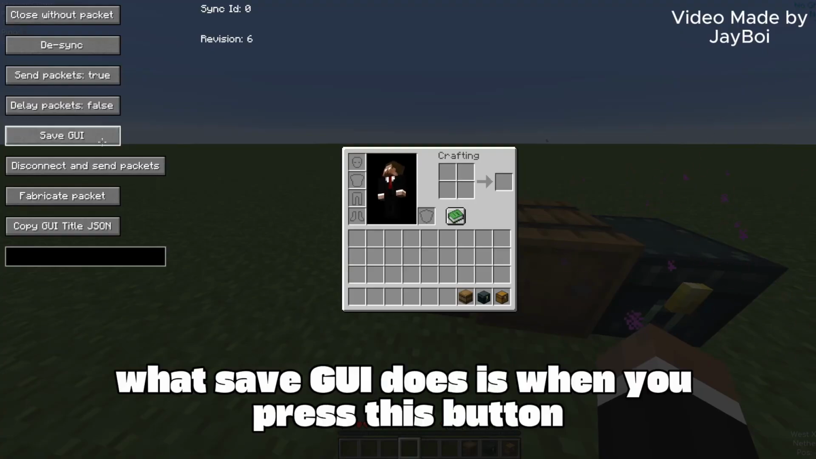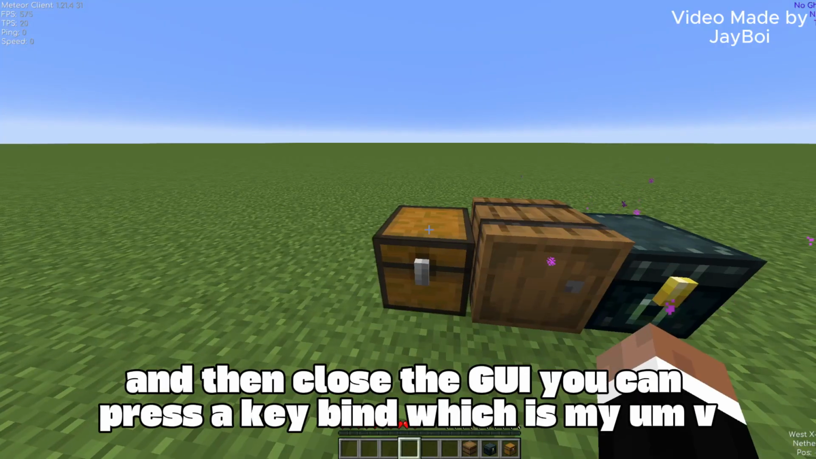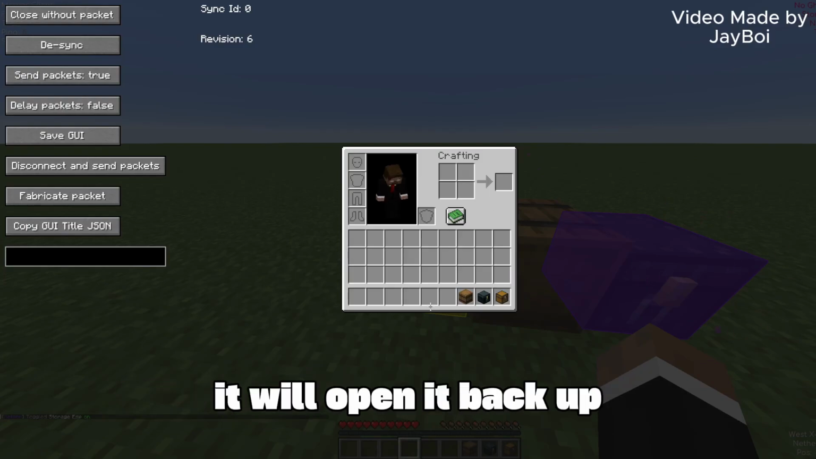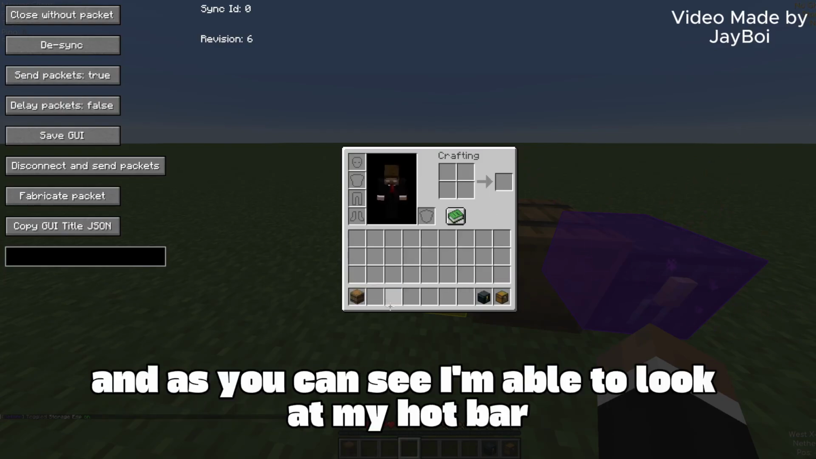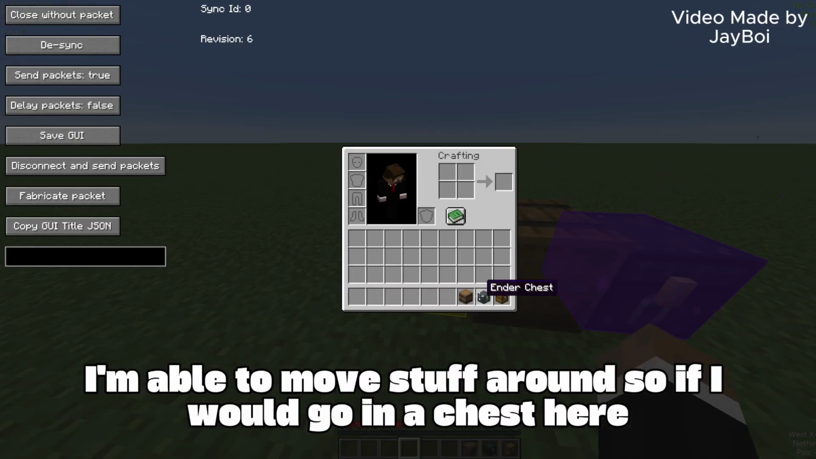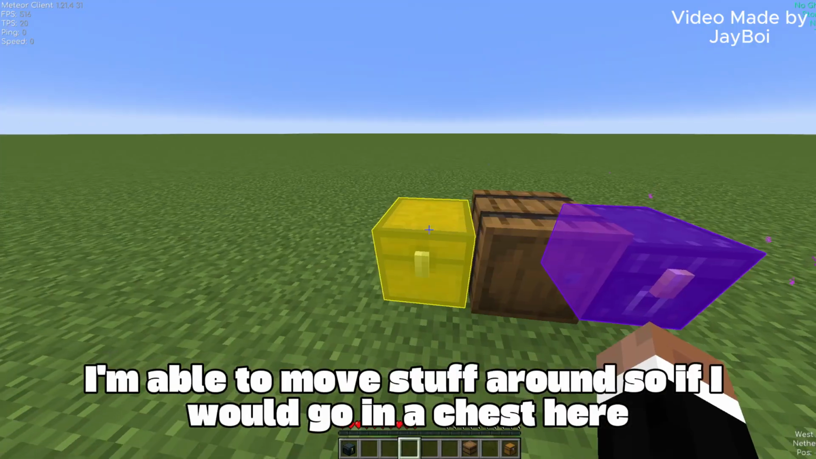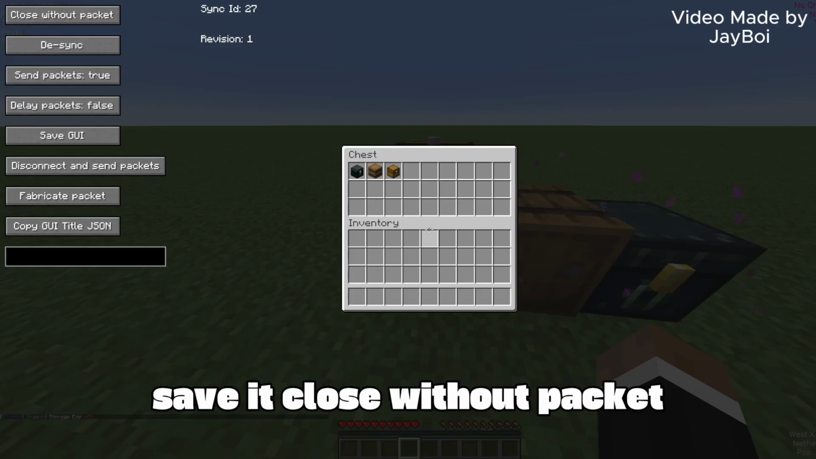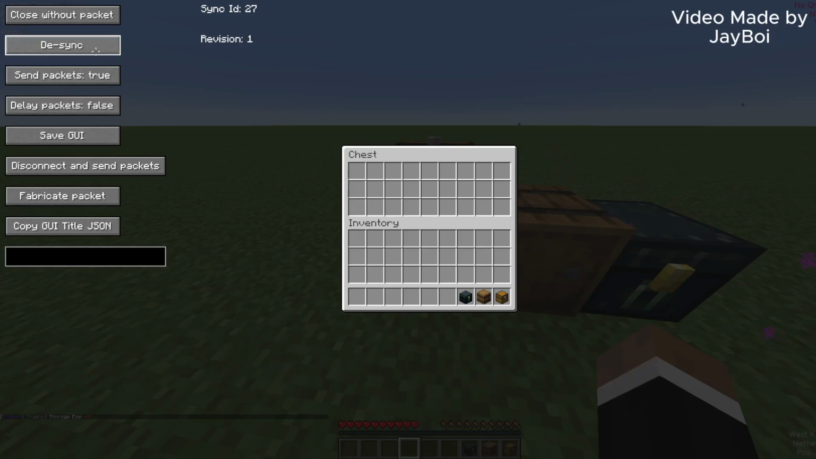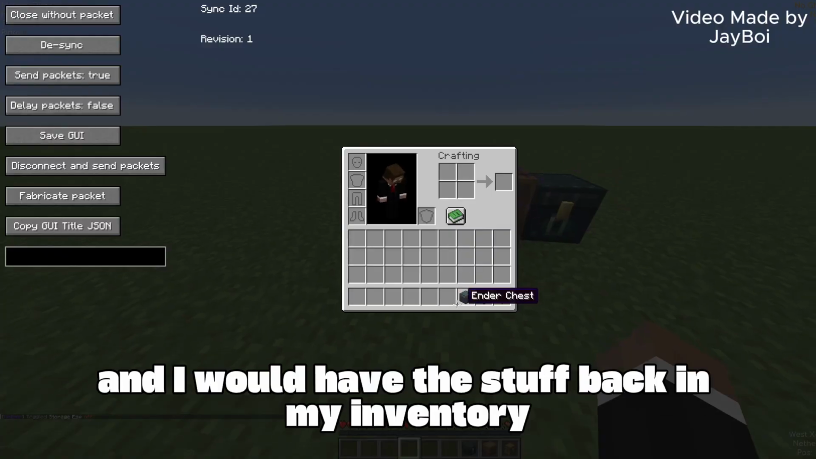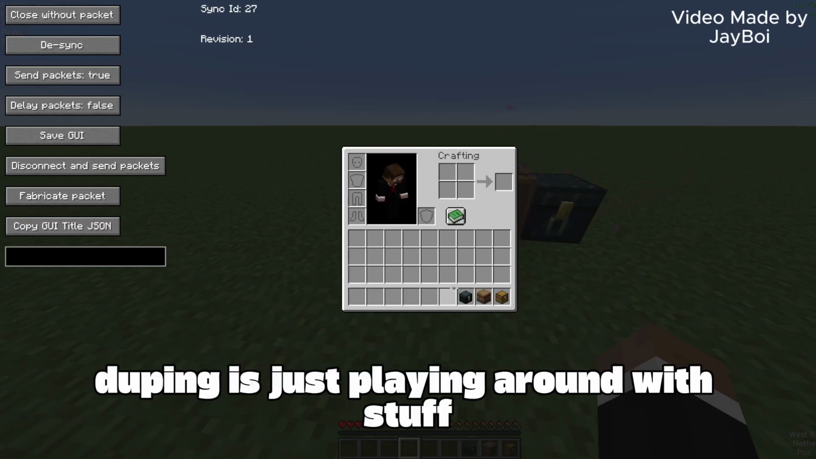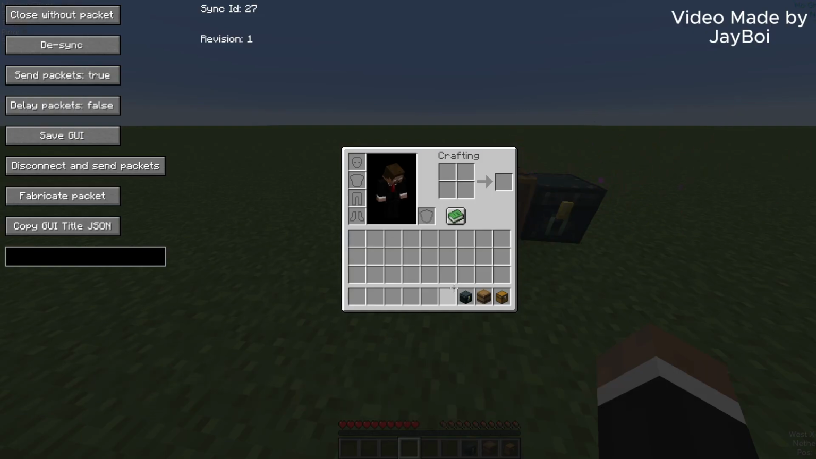Okay, so what save GUI does is, when you press this button and then close the GUI, you can press a keybind, which for me is V. You can change it in the settings. It will open it back up, and as you can see, I'm able to look at my hotbar and move stuff around. So if I go into a chest here, press save GUI, put my stuff in here, save it, close without packet, open it, I would be able to take things out. I could desync it and then close it, and I would have the stuff back in my inventory. This could cause dupes too. Really, duping is just playing around with stuff and seeing what works and what doesn't.